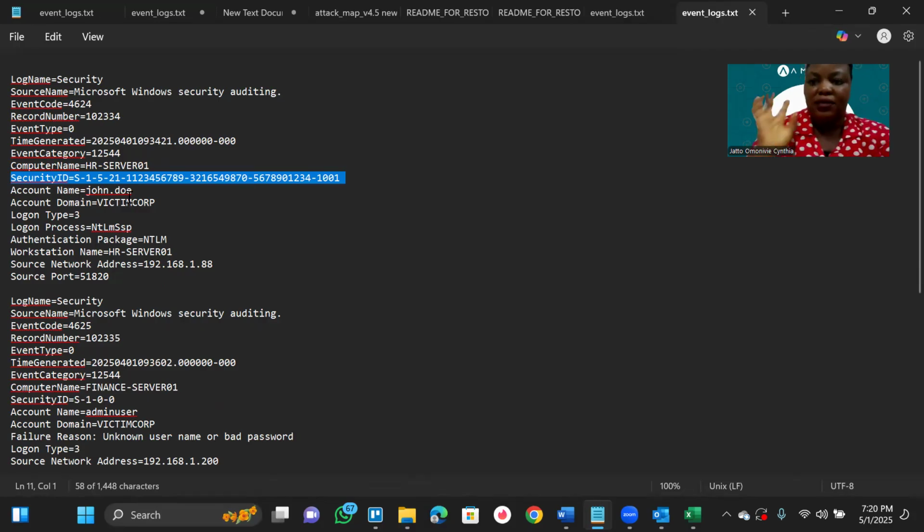So the account that's attacked, this is the account name. As you can see, John Doe, which was the name they used in the mail. So account domain, this is the MediCore domain. Then the logon type is 3, logon process NTLM SSP. Then the authentication package is NTLM. Then we have the source network address, which is the IP address that was used.